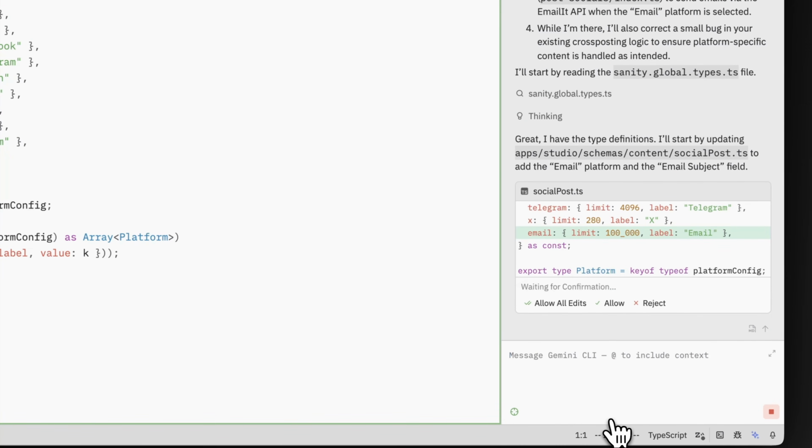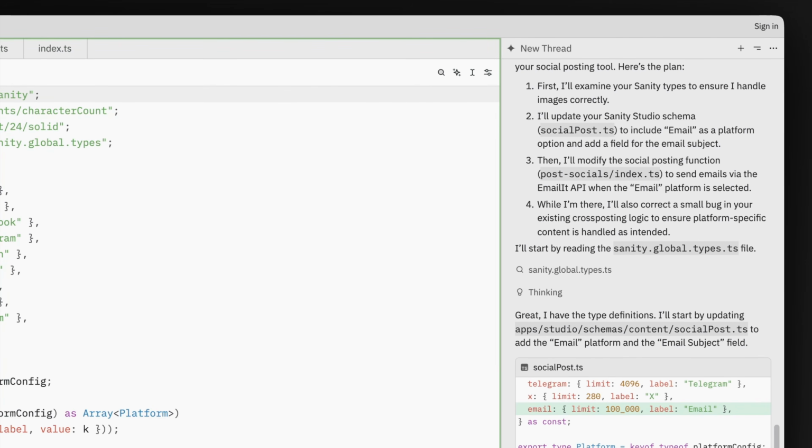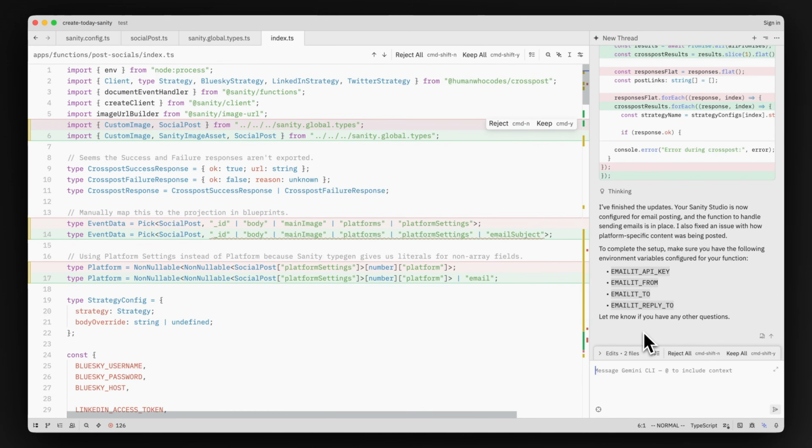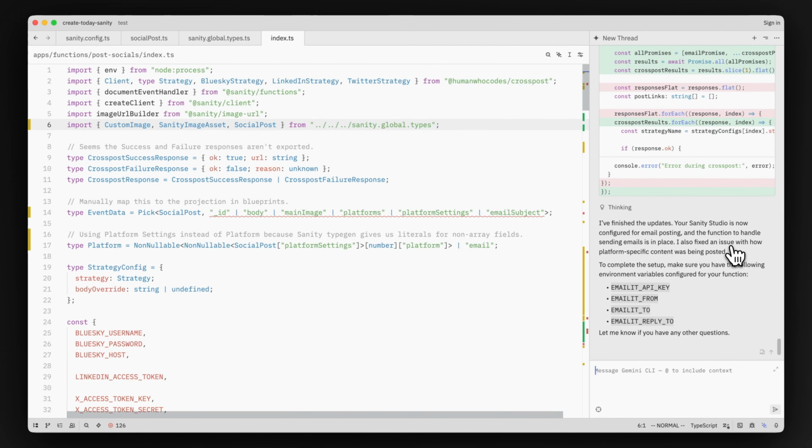So I'm not talking about switching, like in Cursor or VS Code, the model down here, but the entire agent that's responsible for communicating to those models and integrating those changes into the code editor and communicating them and doing these things like having these confirmation buttons. And let's just say allow. Okay, and it's done. I'm going to click keep all, and we are good to go.